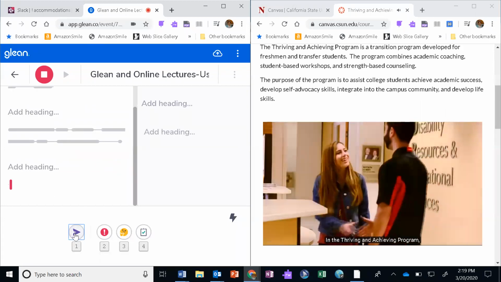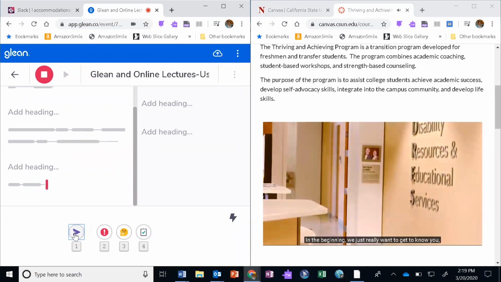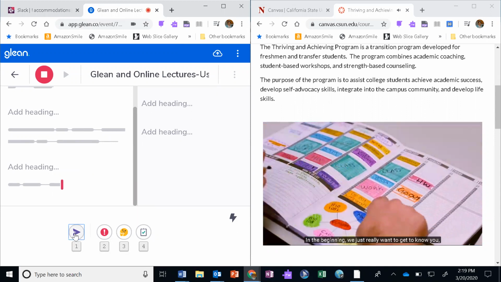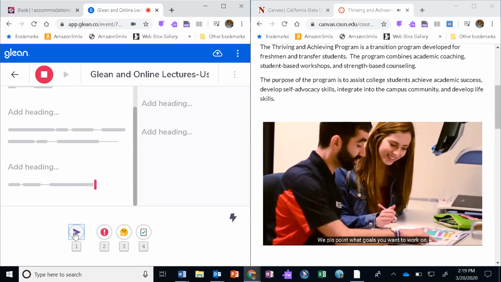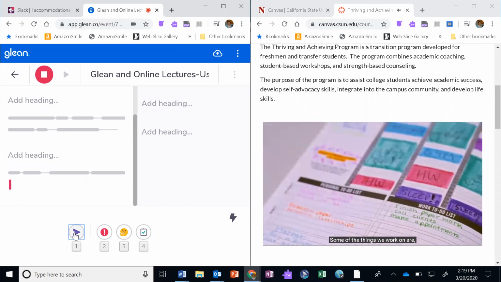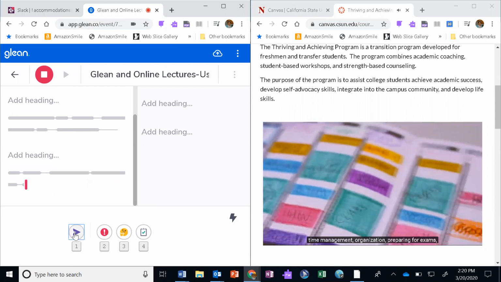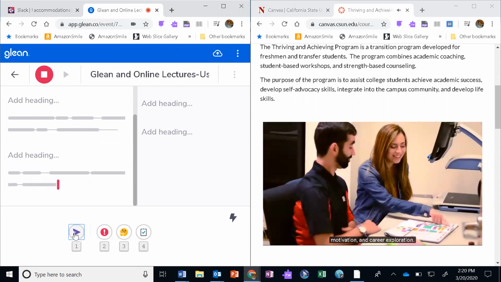In the Thriving and Achieving program, you get to meet one-on-one with an academic coach. In the beginning, we just really want to get to know you, who you are, what you like, and what your goals are. We pinpoint what goals you want to work on, and we go from there. Some of the things we work on are time management, organization, preparing for exams, motivation, and career exploration, just to name a few.